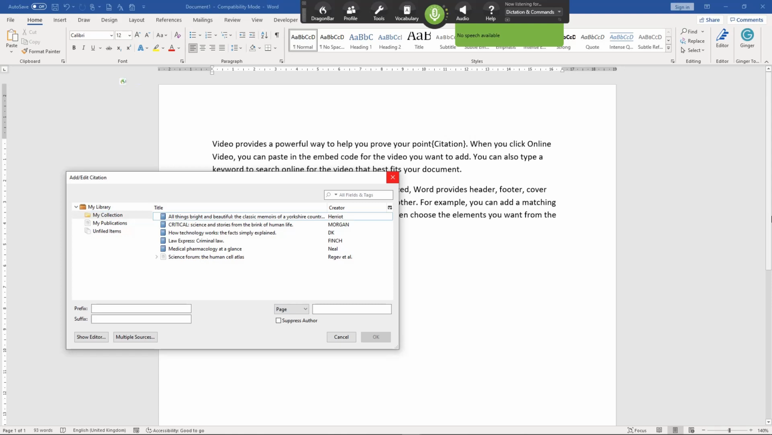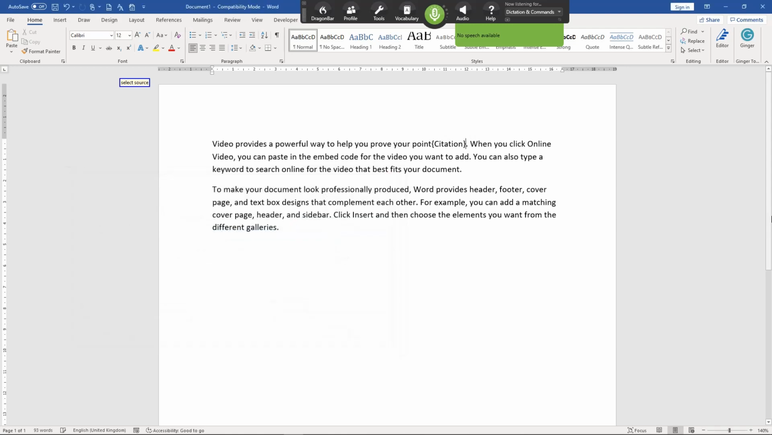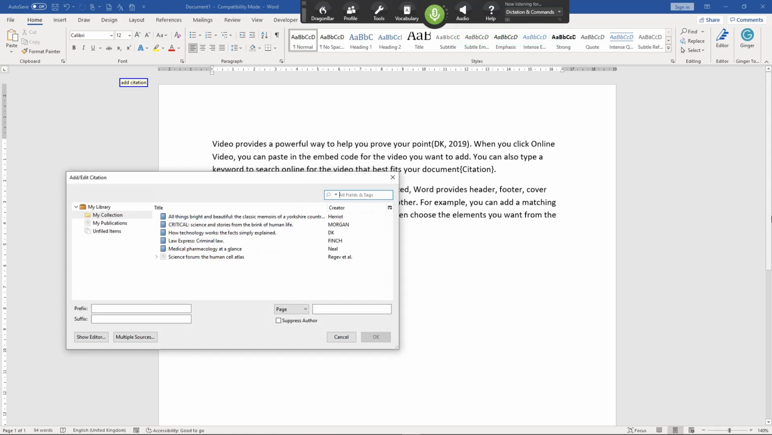Move down 2. Select source. Insert after fits your document. Add citation. Click My Collection. Next column. Move down 3. Select this title.